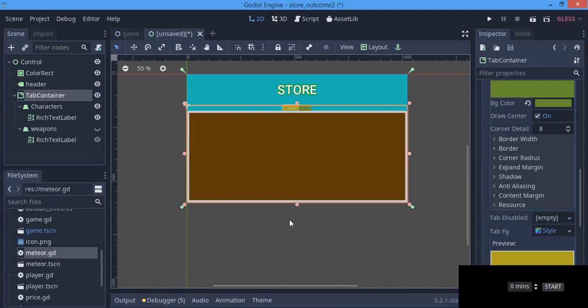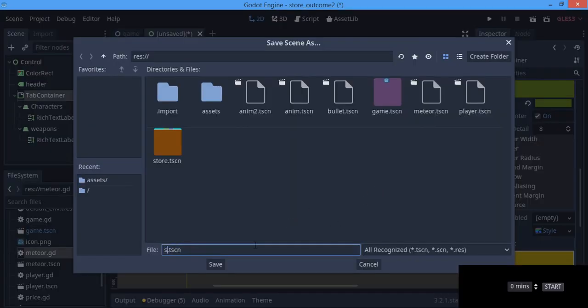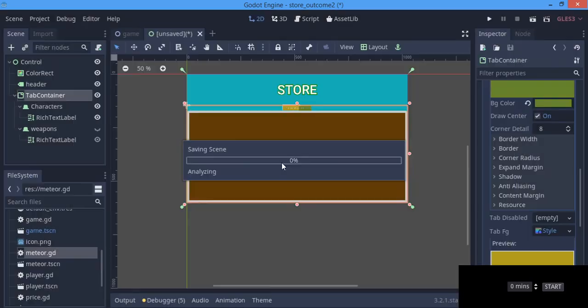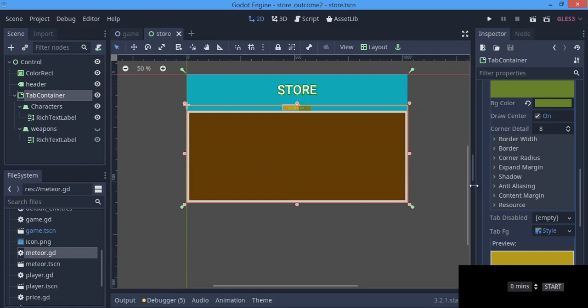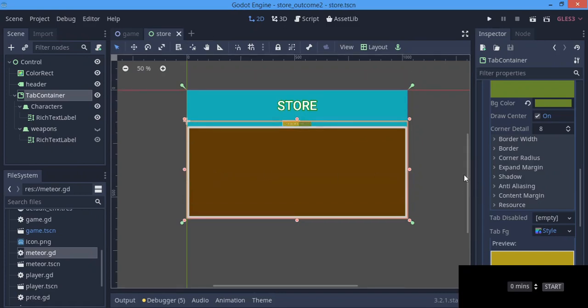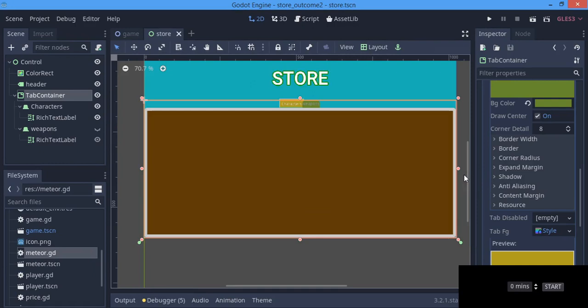Okay, we're gonna save this as store.tscn. I'm gonna save this scene. Well, I think I already have this scene, so I'm gonna overwrite it. Okay, yeah, that should do it.